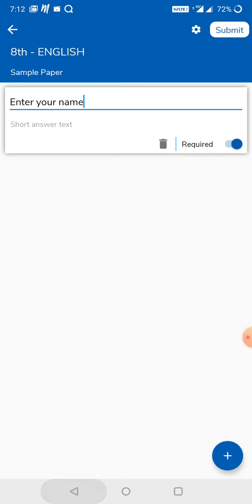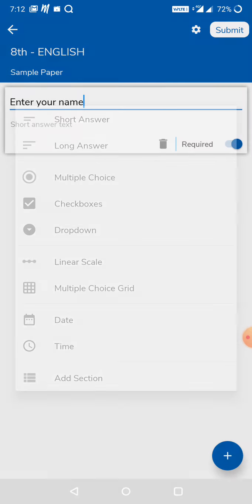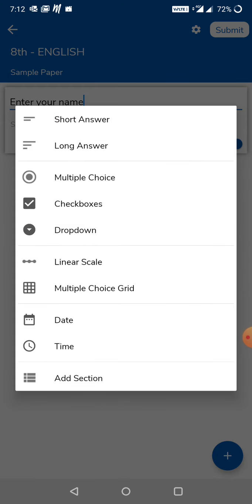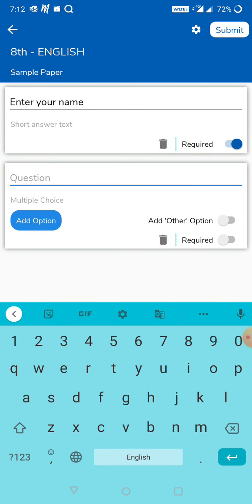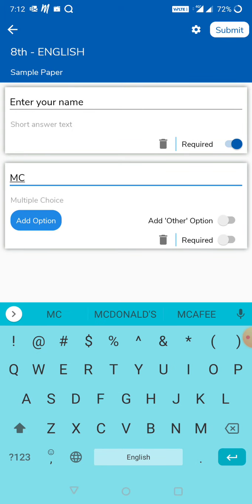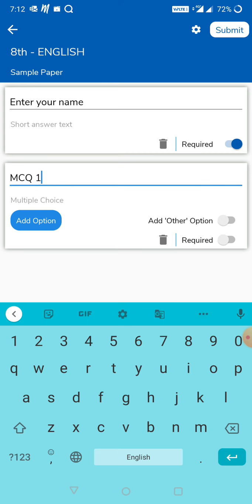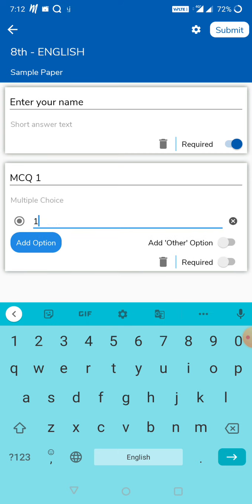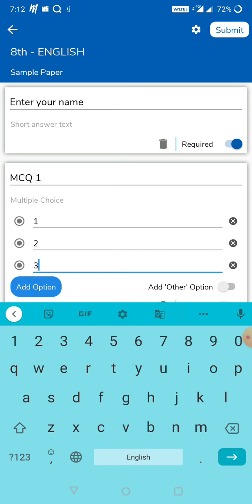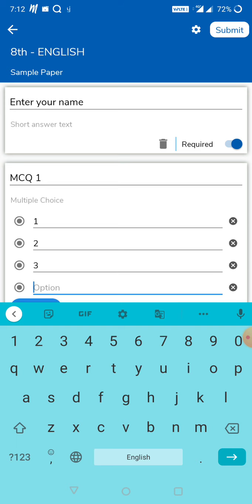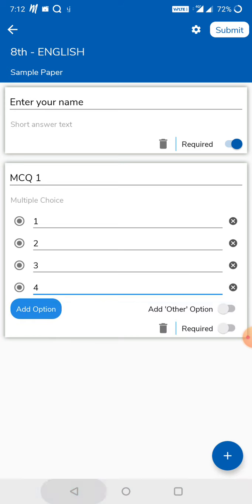Then if you want to add more questions, again go to plus, then we can add questions like multiple choice. We add a multiple choice question. Suppose this question is MCQ 1. From here we can add option 1, option 2, option 3, whatever we want to type. Then we can also make this question required or not, whatever we want. Suppose we make it a compulsory question.